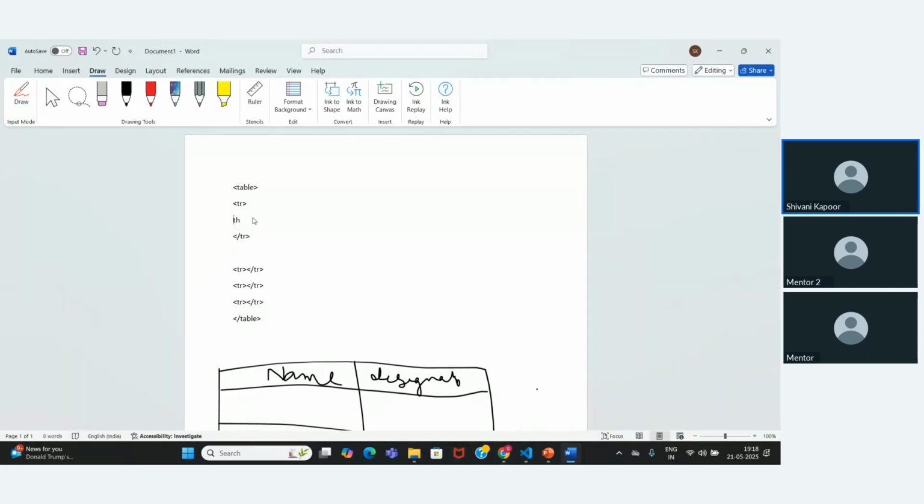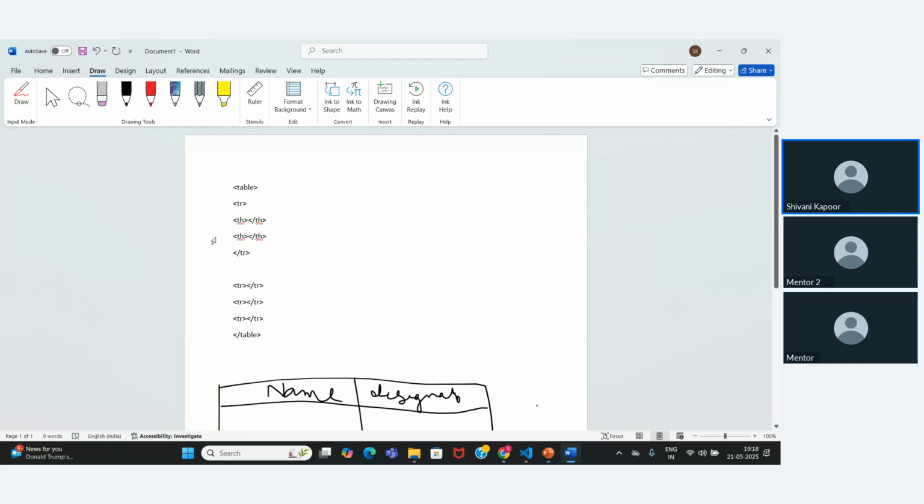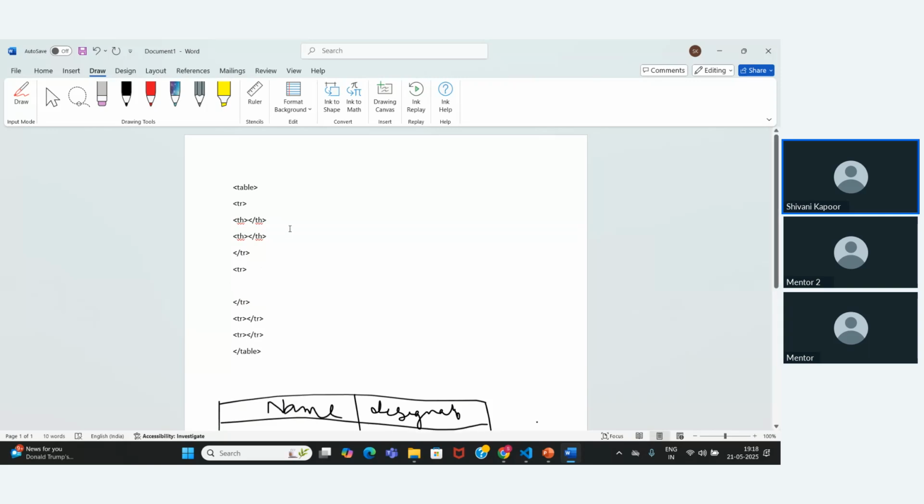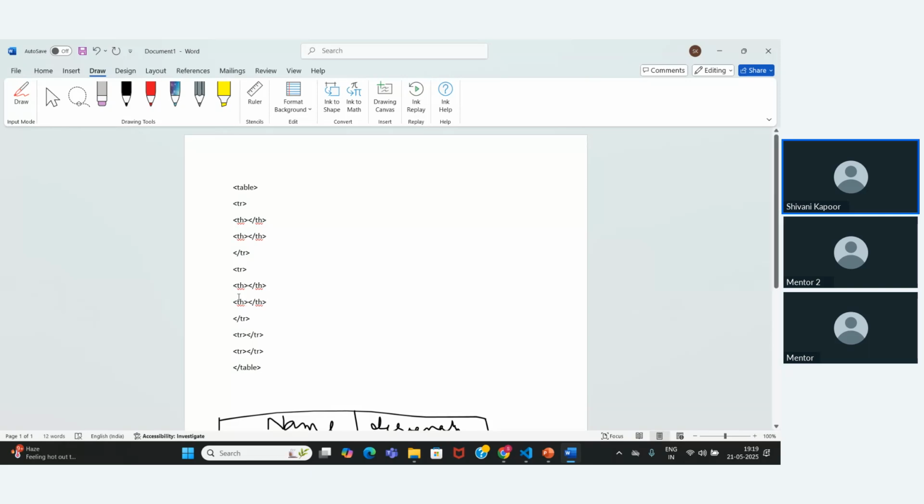TH. In the first row, we have 2 headings, so we will be writing TH. But for the others, we have normal table data, so here we will be having TD instead of TH. Where we have heading, there we need to write TH. For other data, we just write TD. So let us create this table.